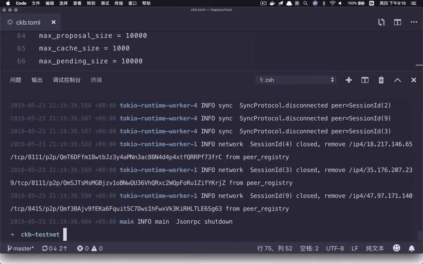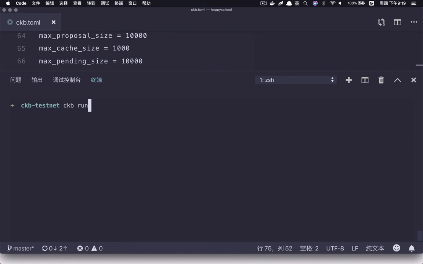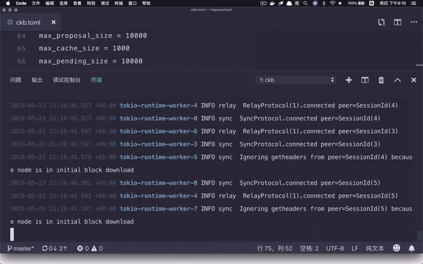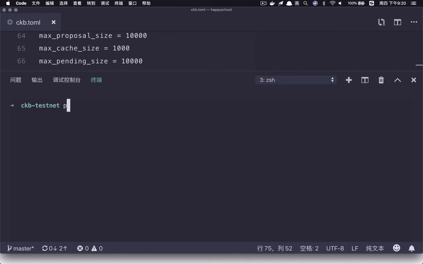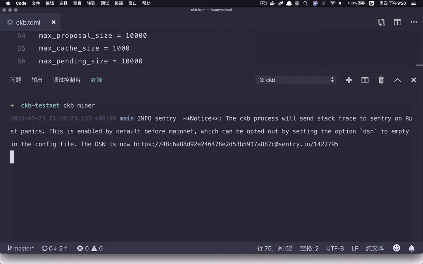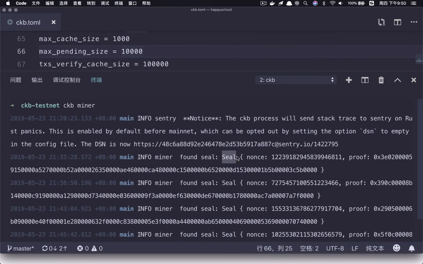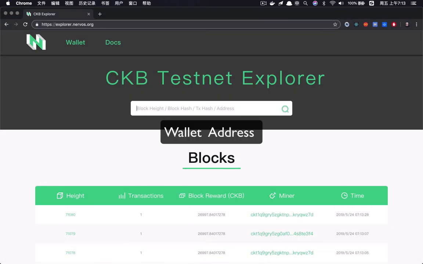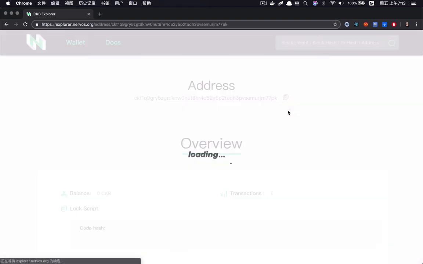Now, Ctrl+C to stop the CKB process. Restart again to load the modified config. To start mining, we need to open a new terminal and run CKB miner. Wait for a few minutes until you see something like this in the console output. This means I found a proof for block and mined a block successfully. So we can go to Explorer, search our wallet, and check to see the reward.